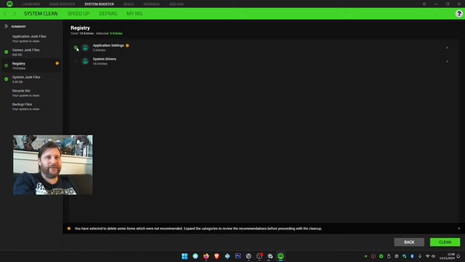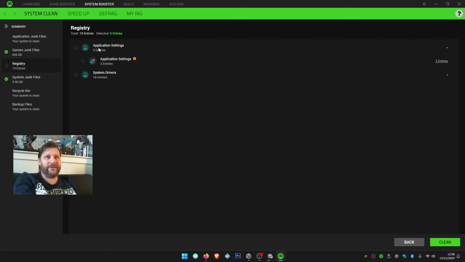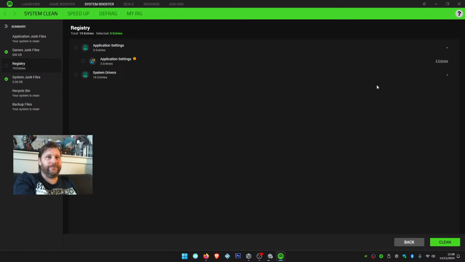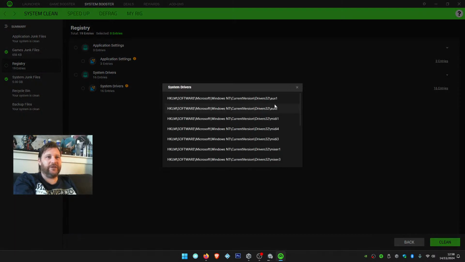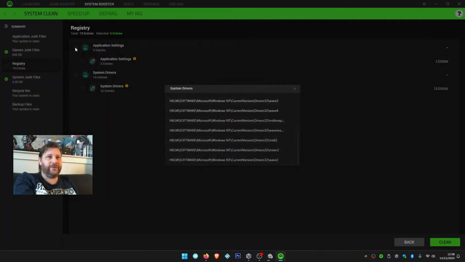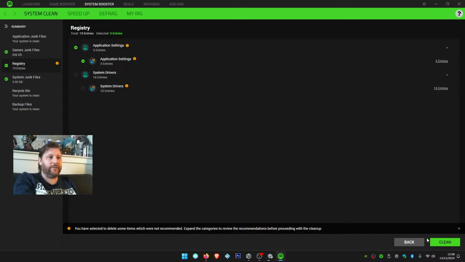Let's see, unless we can figure out which one it is that it thinks is 3 entries. BlueStacks, change tracker, WoW 6432, node nemu. System drivers, 16 entries. Yeah, these are probably the ones that I need for iClone. Okay, so I can probably get rid of the top ones and not the bottom ones then. How about that?